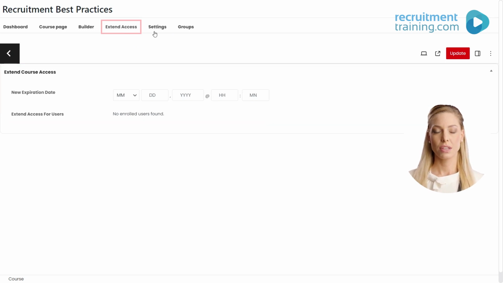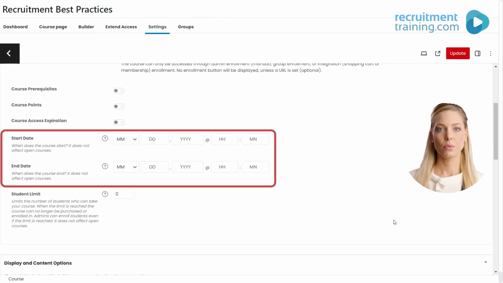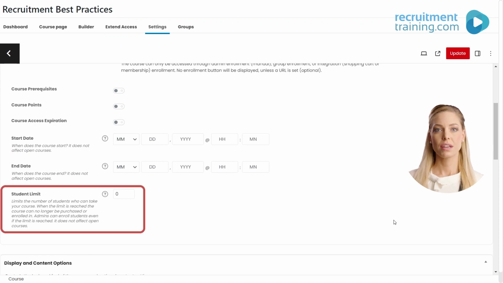Let's go back to the Settings page and explore more of what is left here. This section is where you can set the period of how long courses will be available for learners to access content in the course by setting the start date and the end date. This setting won't have any effects in courses that are set as open mode. And if you want to set a limitation on how many learners can enroll in courses, you can input the number in the Student Limit box.